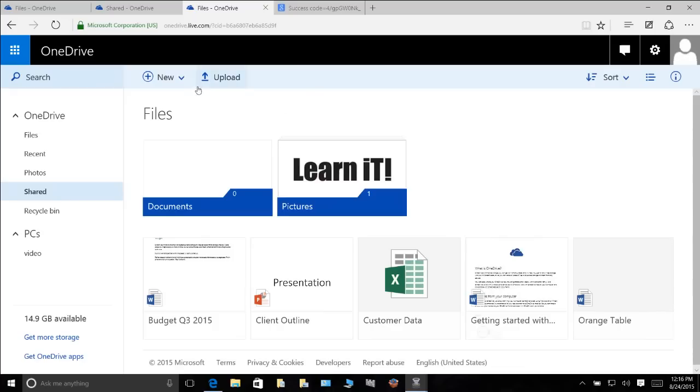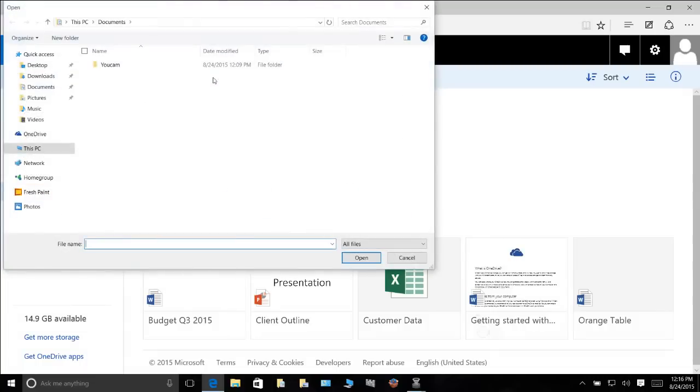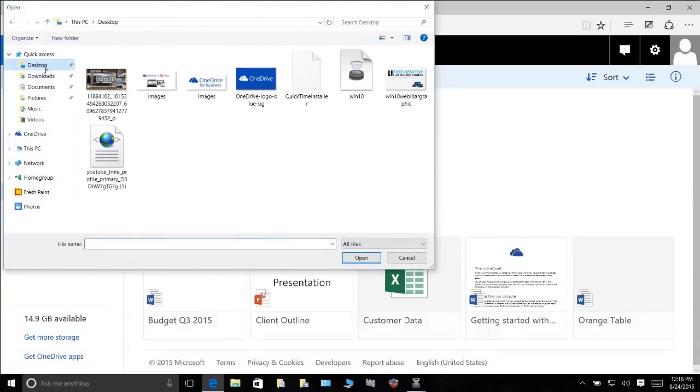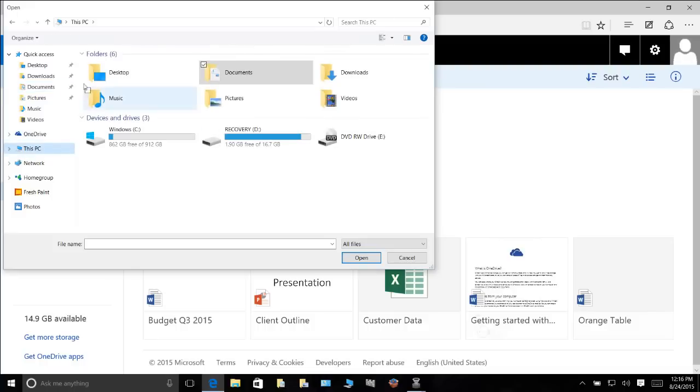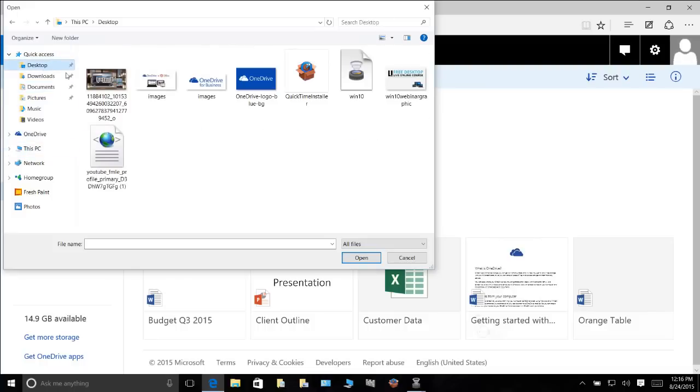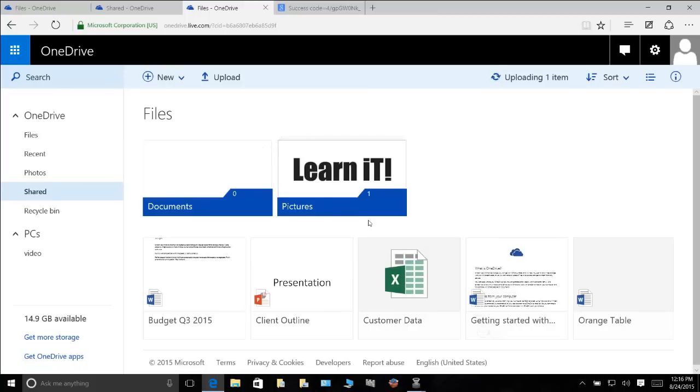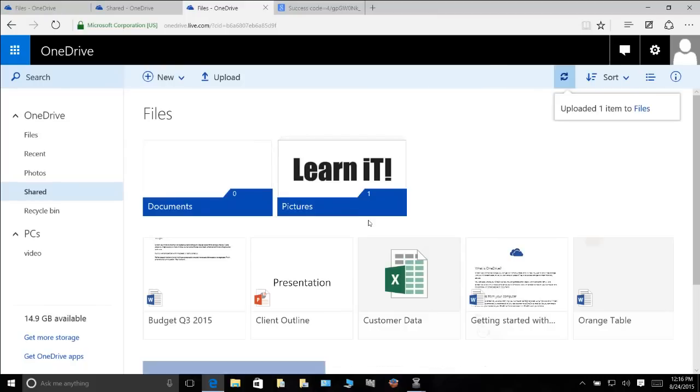I can go to upload and I can browse for documents on my desktop or files, whatever it is that needs to be uploaded. This is a new computer, so you can see there's not a lot of stuff, but I'm going to go ahead and upload this picture of OneDrive here. And I just uploaded it. It makes it very clear at the top right. I don't know if you caught that, but it says it's uploaded this file.